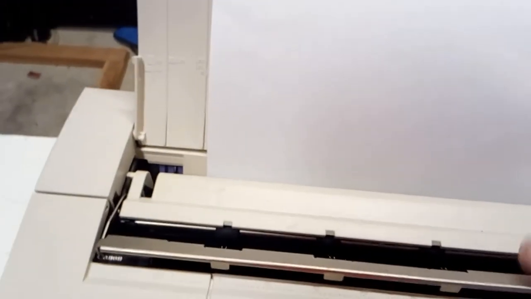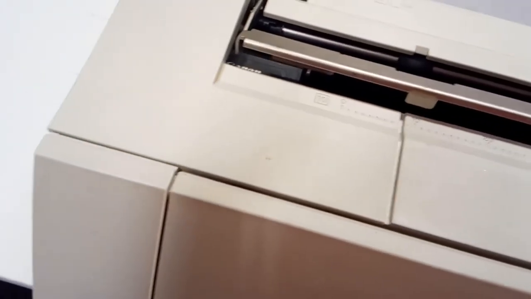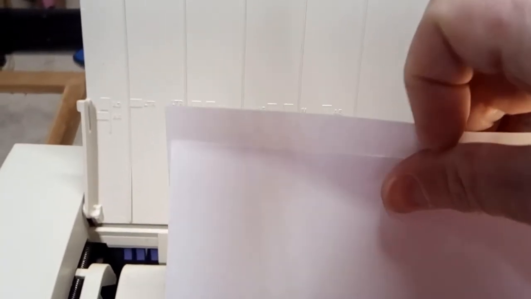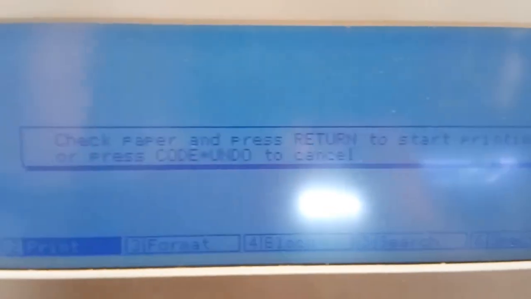Let's see. It wants me to click undo. Okay, well, let's just roll it in manually. No, it's not going. Let's do it the old-fashioned way. Okay, now what we're going to do is I should print, press code 2, print text, print pages, number of quality, that's pretty good. Check paper, press return to start.